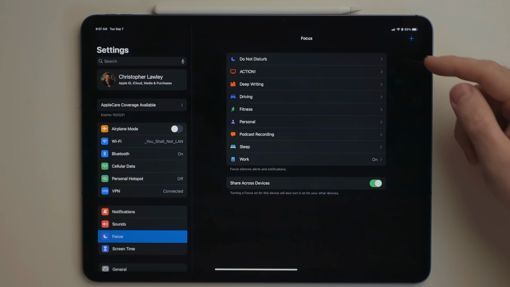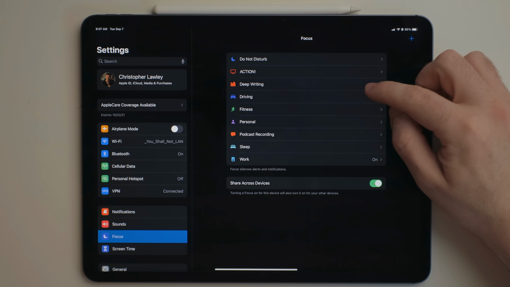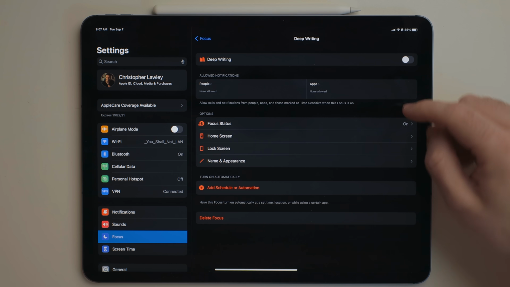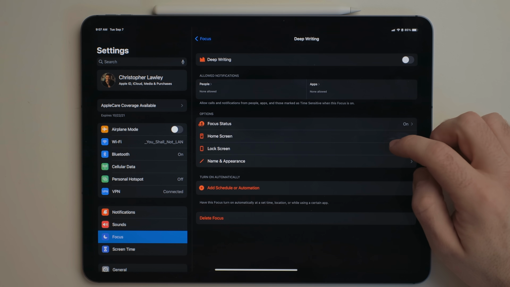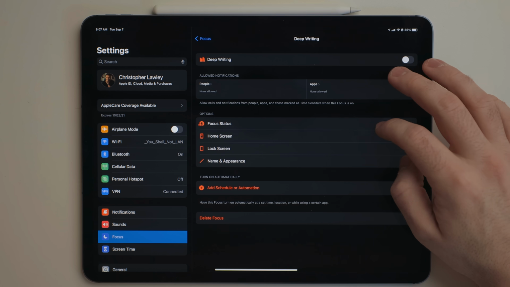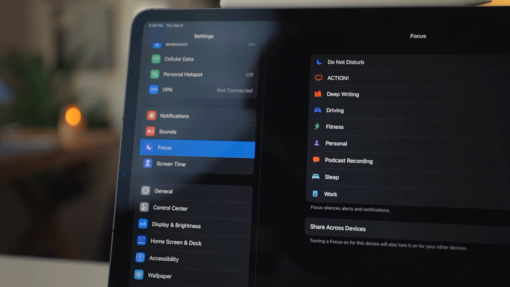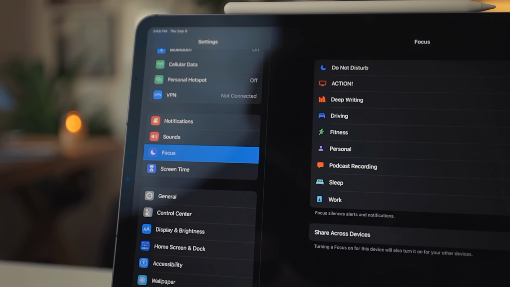Then the second side of focus is specific tasks. This is stuff like writing, filming, editing videos or photos, or podcast recording. These trigger more granular actions when enabled. Stuff like lock out certain app notifications, no notifications from people, dim the lock screen, or run a specific shortcut. I think focus modes will be this year's top feature for those people that work from an iPad.